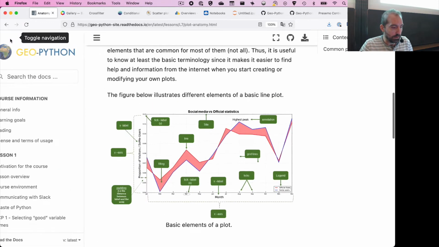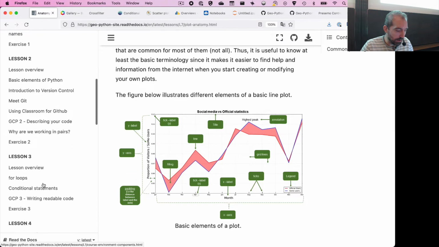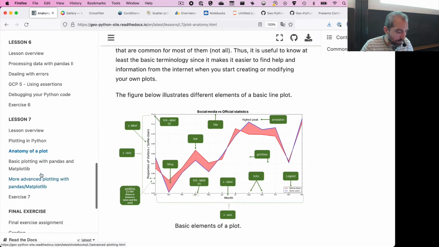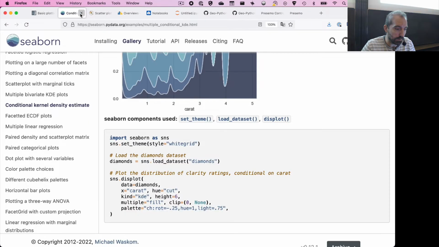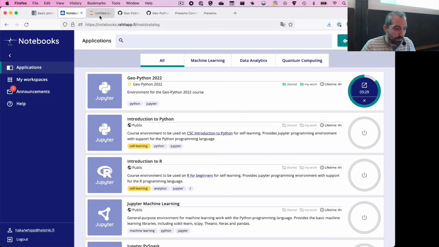All right, so that takes us then, I believe, to our first part of the interactive bit of the lesson, which is about basic plotting with Pandas and Matplotlib. So if you haven't already done it, I'm going to get rid of a few tabs here.